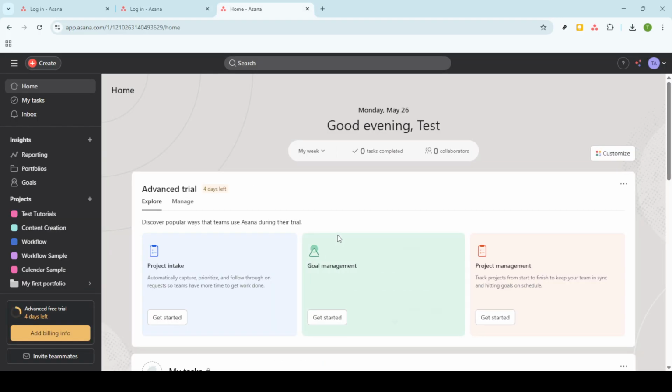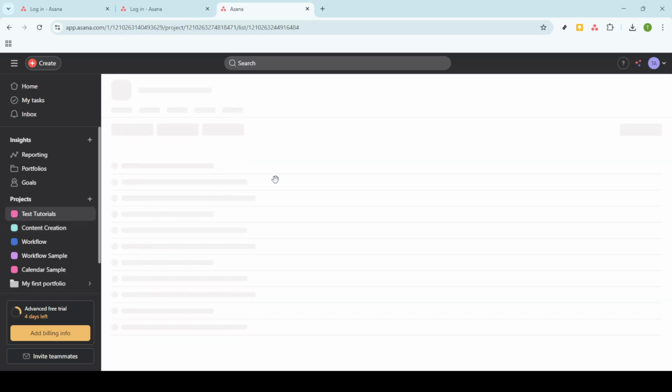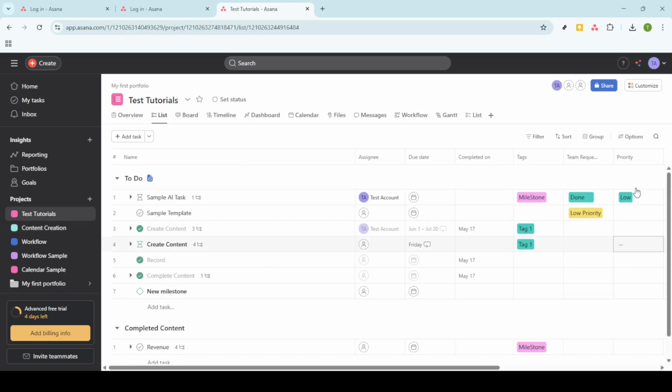Once you're on the home page of your Asana account, you'll have a clear view of all your projects. Find the project that contains the form you wish to edit and click on it. This will open the project dashboard where you will carry out the necessary modifications.